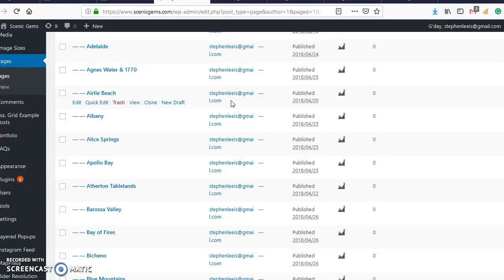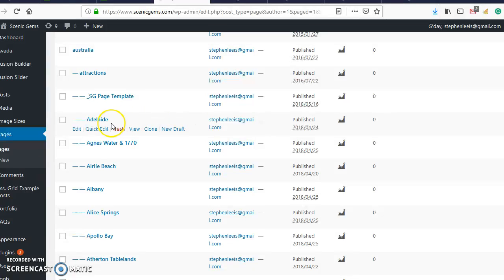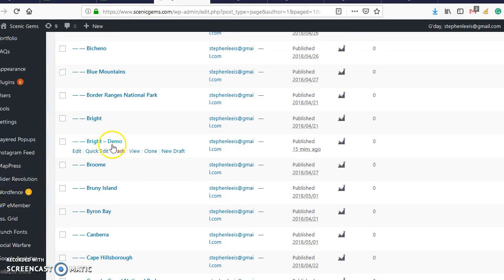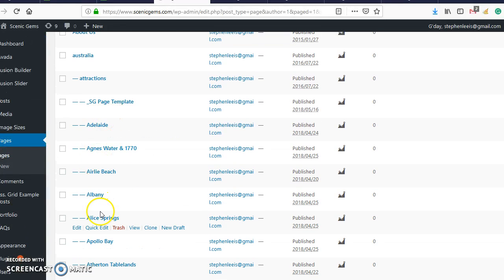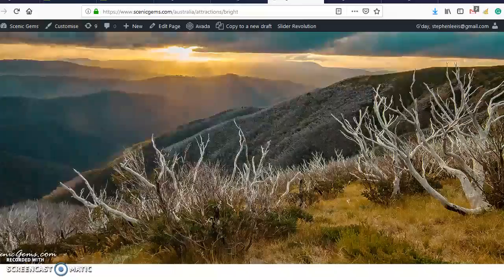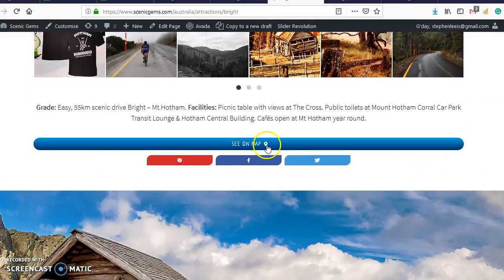So just to recap, the tasks that need to be done is to start from Adelaide and work your way down. When you get to a page that has demo on it, don't worry about it. So just in alphabetical order, working your way down. The pages, each one coming down to each scenic gem. The See on Map button.